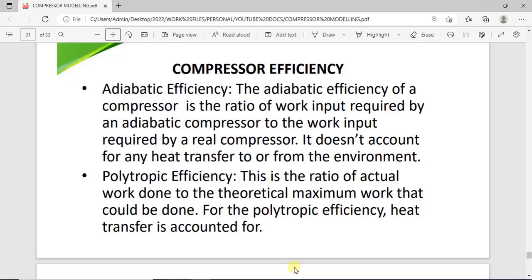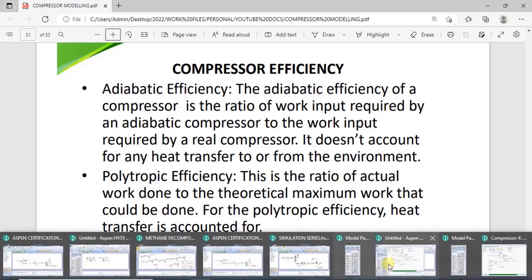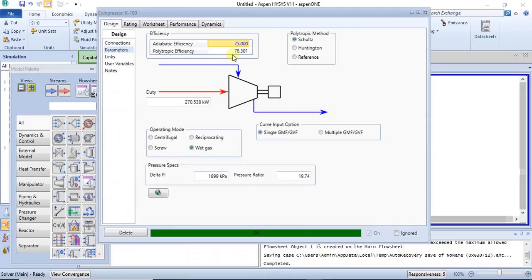Then you also have the polytropic efficiency, which is the ratio of actual work done to the theoretical maximum work that could be done by that particular equipment. For polytropic efficiency, heat transfer is accounted for. So technically, polytropic efficiency is usually higher than the adiabatic efficiency. When modeling your compressors, you have to specify one of them, either the adiabatic or the polytropic. Whichever you specify, Hysys will calculate the other one.